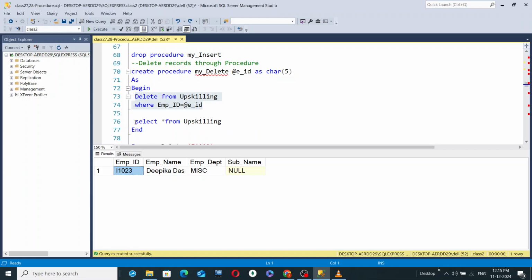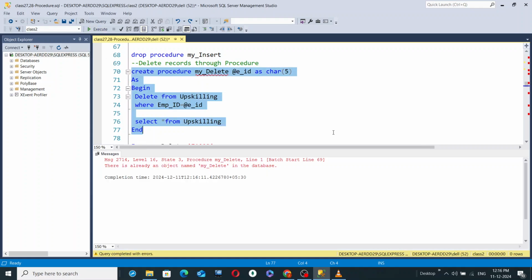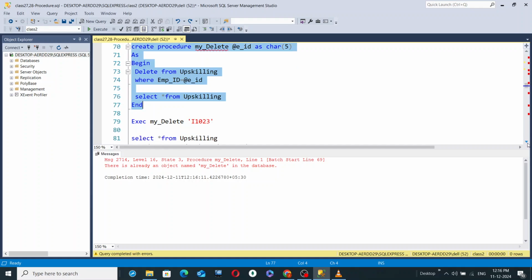Then in the next line, because you will be executing the procedure, all these operations will be happening inside this procedure, and automatically you will see that select asterisk from upskilling also gets executed whenever I execute this procedure my_delete, and all the records from this table will be displayed, and you will see that this particular row is gone. So create this procedure from line 70 to 77, hit the execute button. There is already an object with this name, so I had already created it. So you drop procedure, then you can give the procedure name like my_delete.